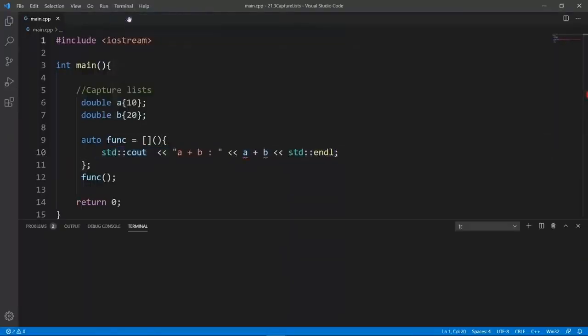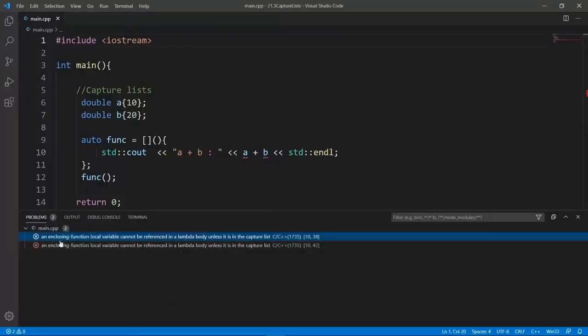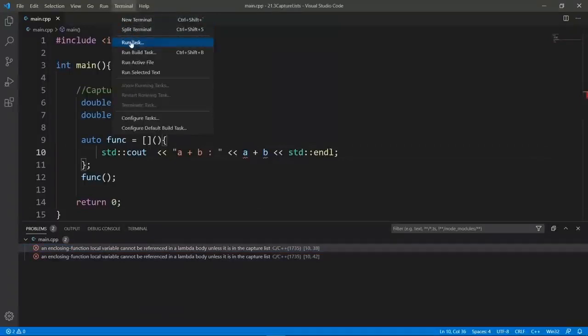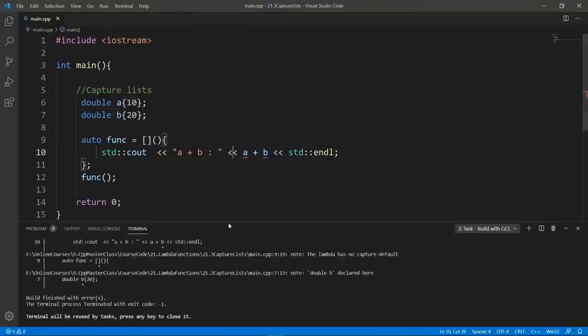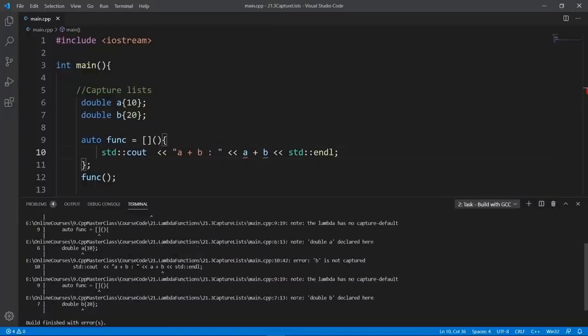Let's bring up a terminal and see what Visual Studio Code is saying about this. It is going to say an enclosing function local variable cannot be referenced in a Lambda body unless it is in the capture list. And you see that this is really descriptive. Okay, we have seen this error, but we want to see what the compiler says about this. We're going to pass this through GCC, and we should get a similar error. It is going to say A is not captured, and it is going to go down here and say B is not captured here.